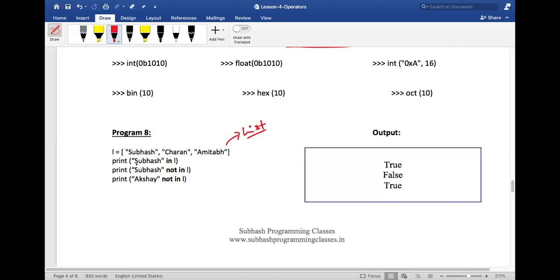Now print. As I told you, what will your membership operator tell you? In and not in are the membership operators. A membership operator will tell you whether a particular element is a member of a sequence or not. So I'm asking: is Subhash there in L or not? L is nothing but the sequence; this entire thing is L. Subhash in L gives True, so that is why we get True. Now, Subhash not in L.